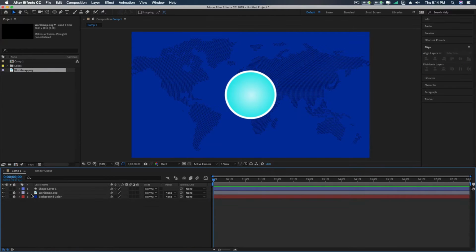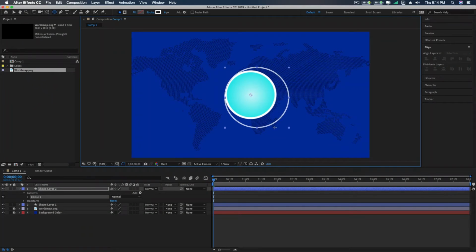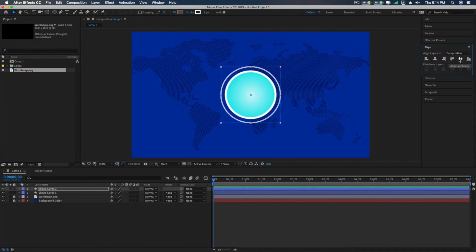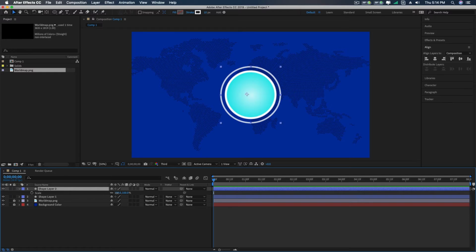I am going to create the second outer circle for the first circle. So I just draw one outer circle and set the stroke size little smaller than the first one. Now the outer circle is ready. Just scale the circle. Yes, it's done.